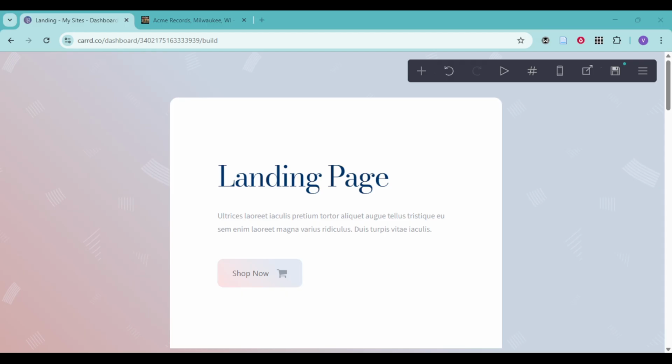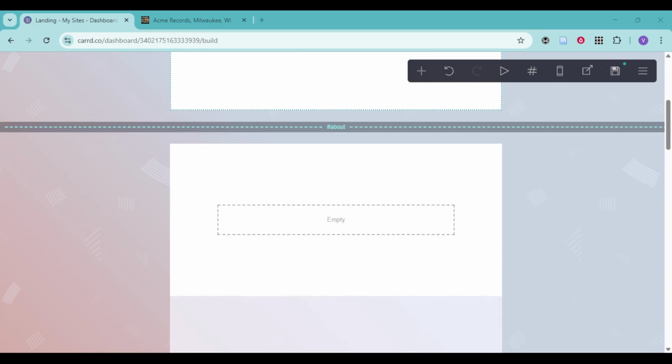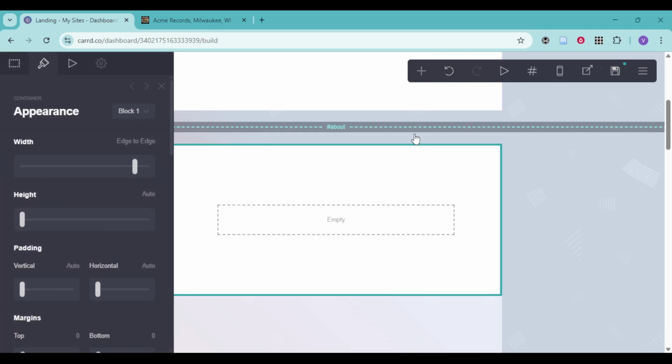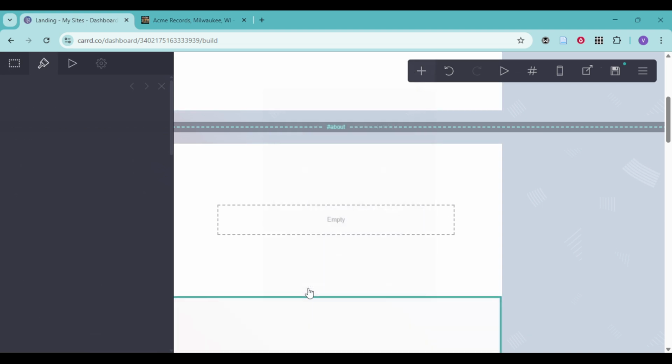Start by opening your site in the card editor. You'll see your canvas in the center and a settings panel on the left. We'll create a dedicated space for columns by adding a container. Click the plus icon to add a new element and choose Container. Think of a container as a box that holds other elements and controls how they're arranged.